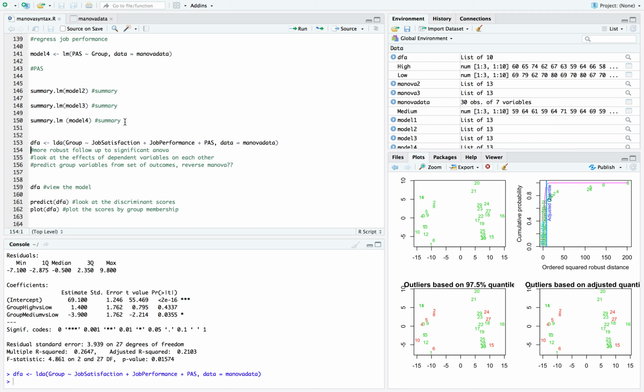And this is very helpful in performing a follow-up analysis as opposed to the univariate analysis that we did before, because we're able to look at the effects that dependent variables have on each other. And I'm not going to go into it in too much detail, but essentially we're sort of running a reverse MANOVA here, where we're saying, hey, instead of our predictor predicting our outcome, can the outcome predict the predictor?